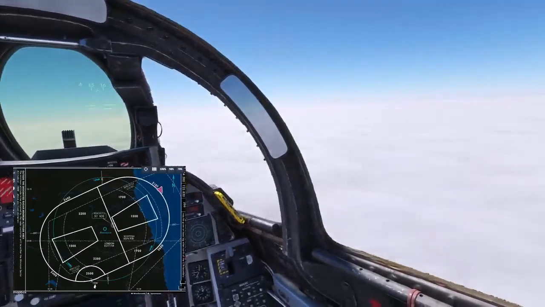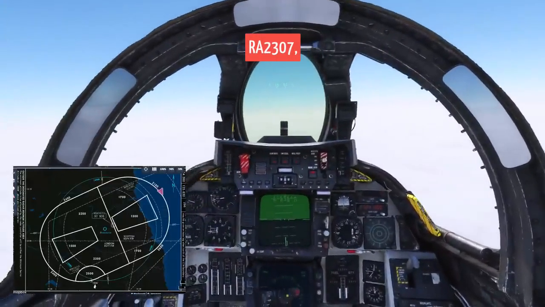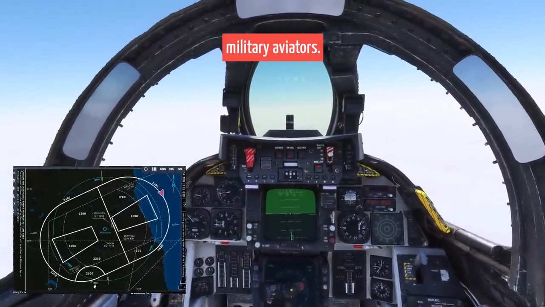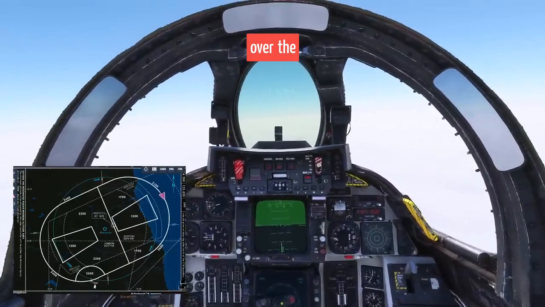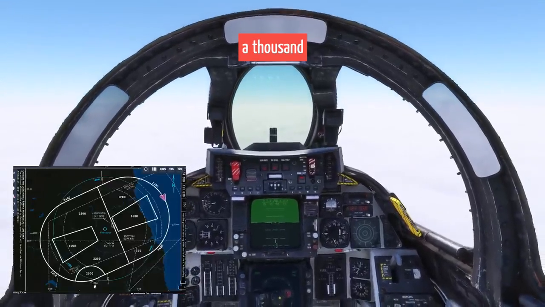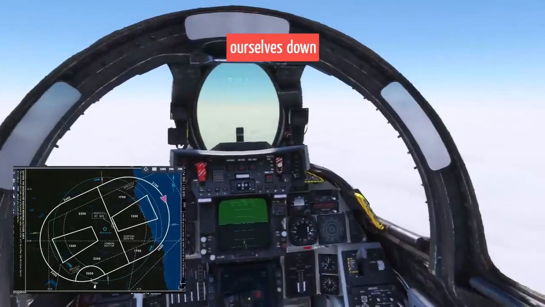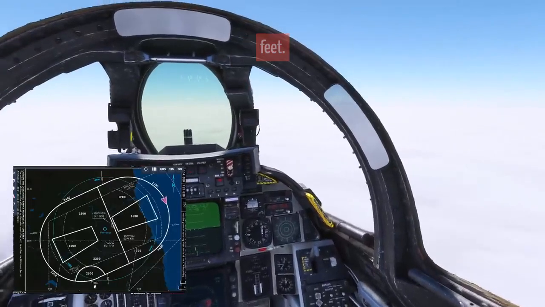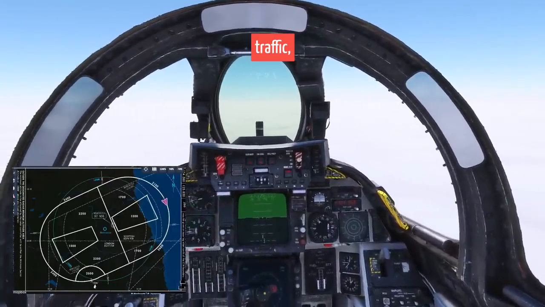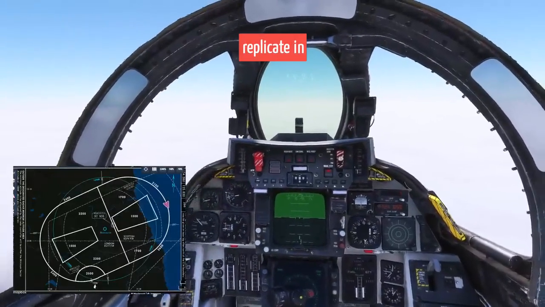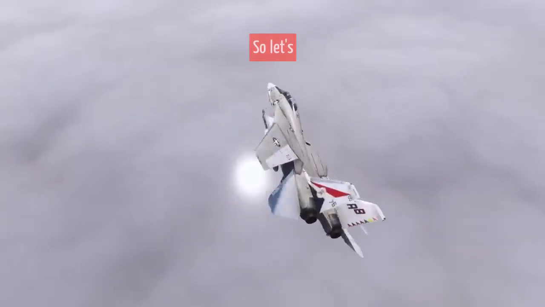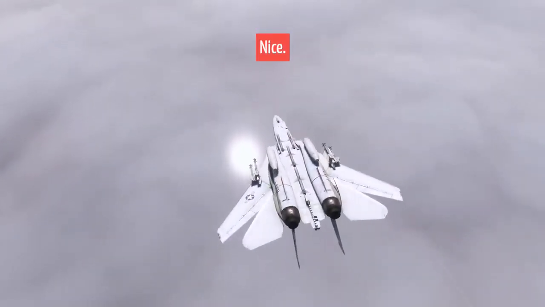Now over the sea, if you want to dig into it, RA 2307, the rules of the air for military aviators, that tells you about safety altitudes over the ground and over the sea. Over the sea it's about 1,000 feet, so we could just let ourselves down to about 1,000 feet, but it's always good practice to get an air traffic service. Not that I'll do that here because it's pretty tricky to replicate in the sim. So let's dive on down. Nice.